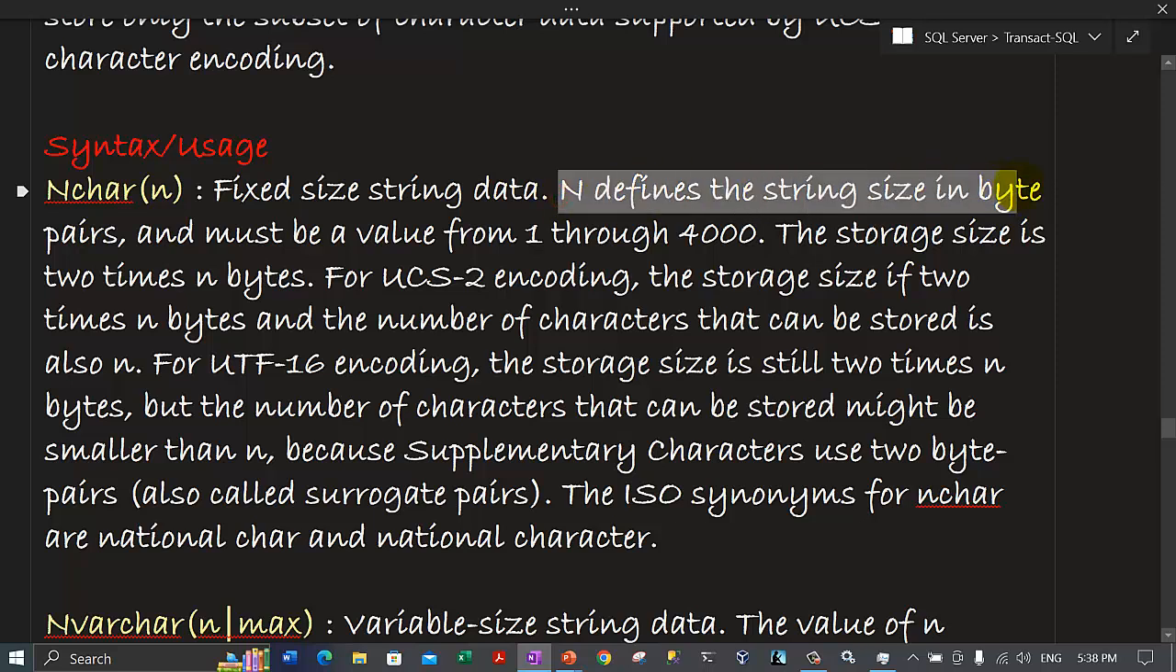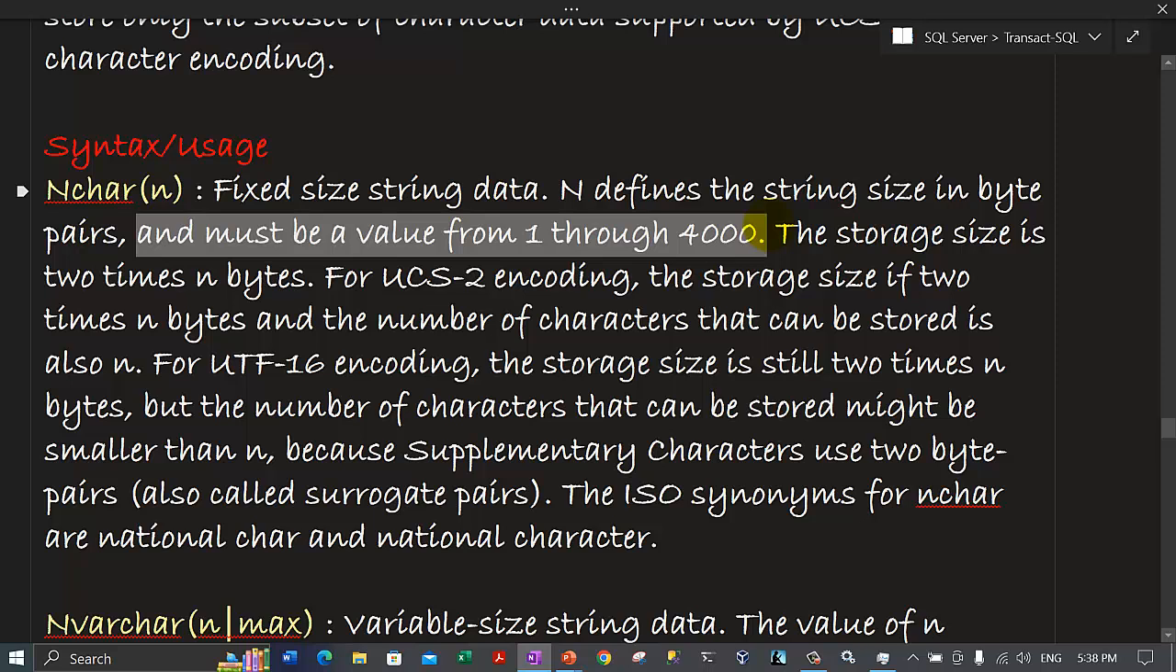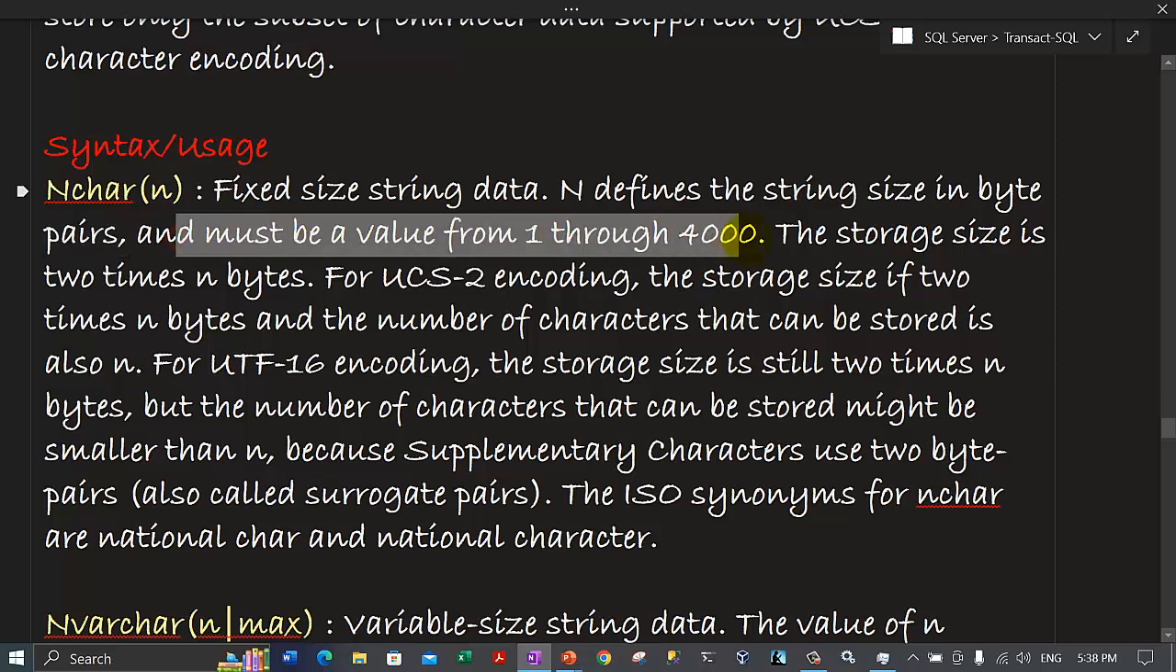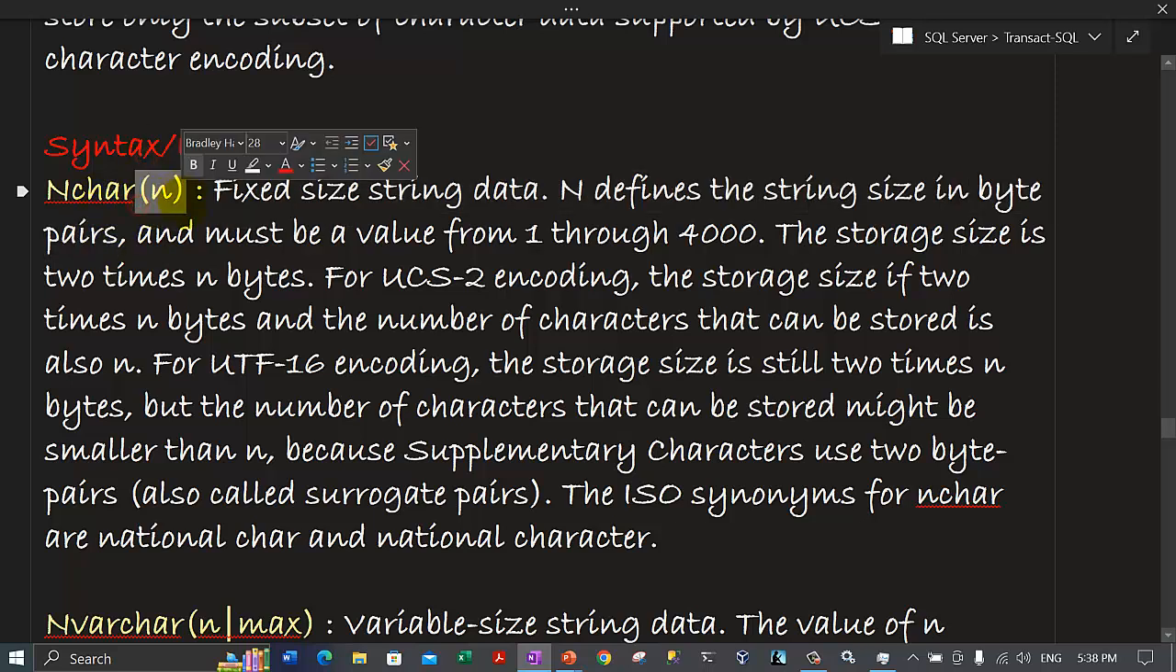So n defines the string size in byte pairs and must be a value from 1 through 4000. There will be a pair of bytes to hold each individual character, and the value of n must be between 1 and 4000. We have seen earlier that the value for n was 1 through 8000 for character data, or char n. But here, because we are using byte pairs, that value range has reduced to half, which is 1 through 4000. It's not 1 through 8000 anymore. Now it is 1 through 4000 because we are using byte pairs.